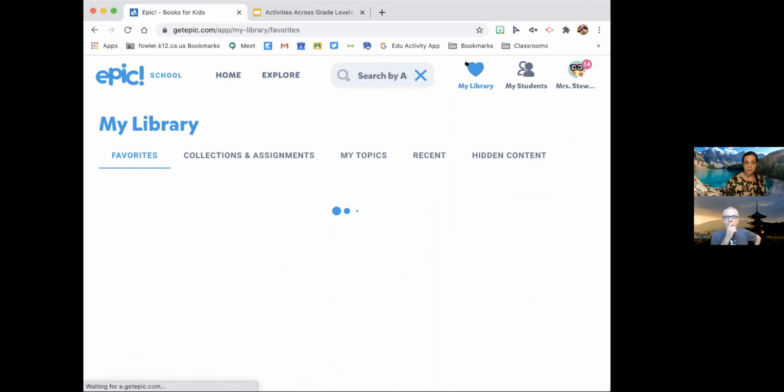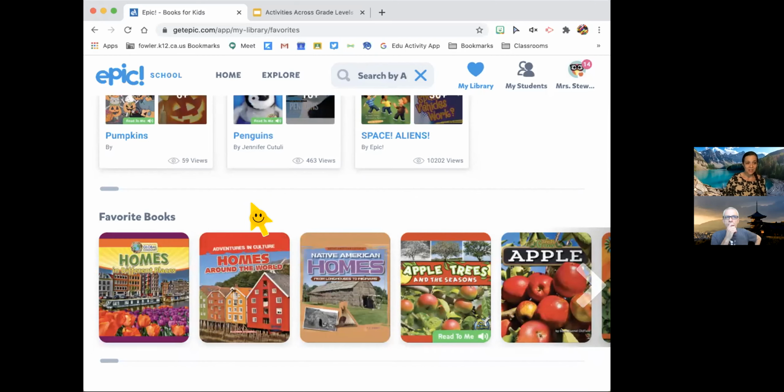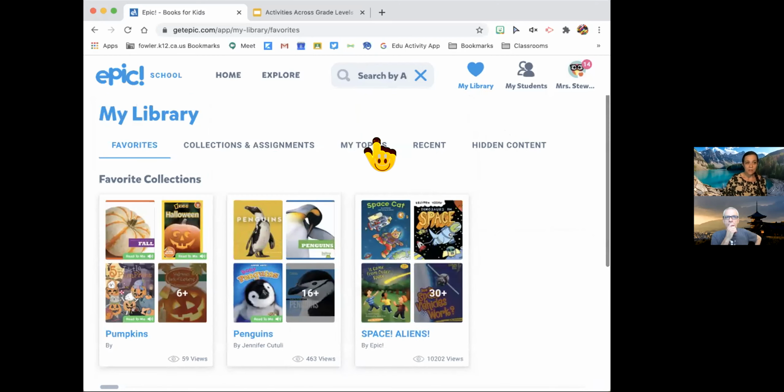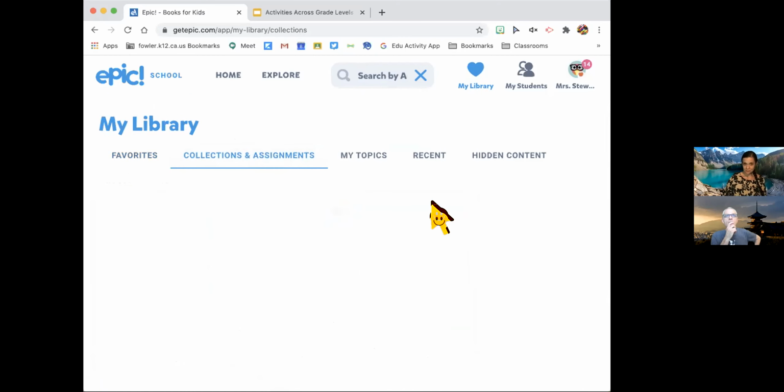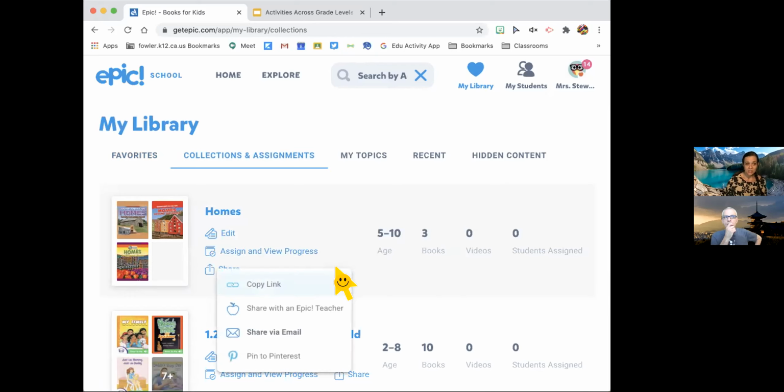So when I go into my library and I see my collections, a whole lot of them here, but I'm like, oh, this great one about homes, let's check it out. When I want to share that to kids, here's my thing. I can just hit that share icon, very familiar share icon, and I can actually grab a link, put that in Google Classroom, whatever I want to do.